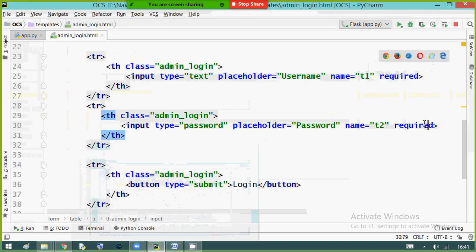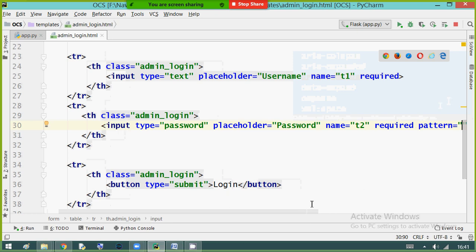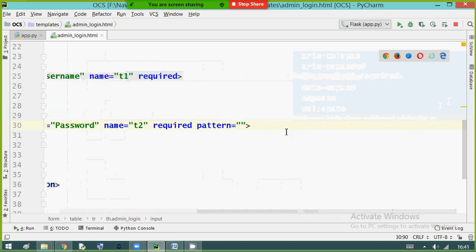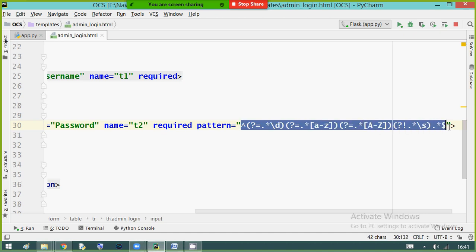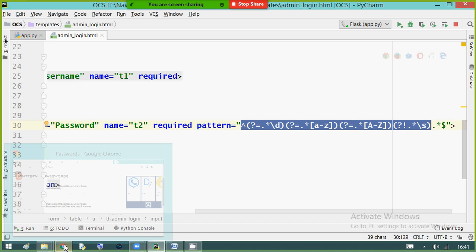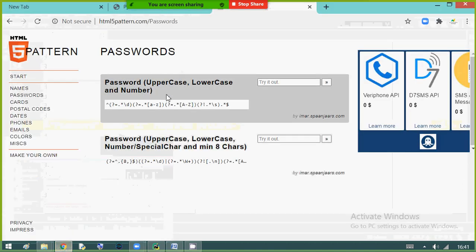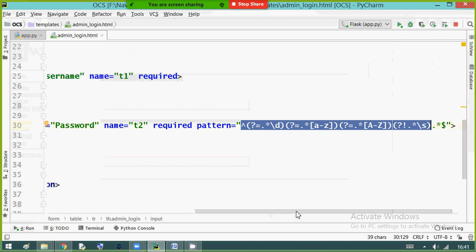Coming to the password, pattern equals, observe, just paste. Whatever I have copied, I have pasted. So according to this pattern, your password must contain one uppercase, one lowercase, one number. Then only it will allow. Else it won't allow. That's it.